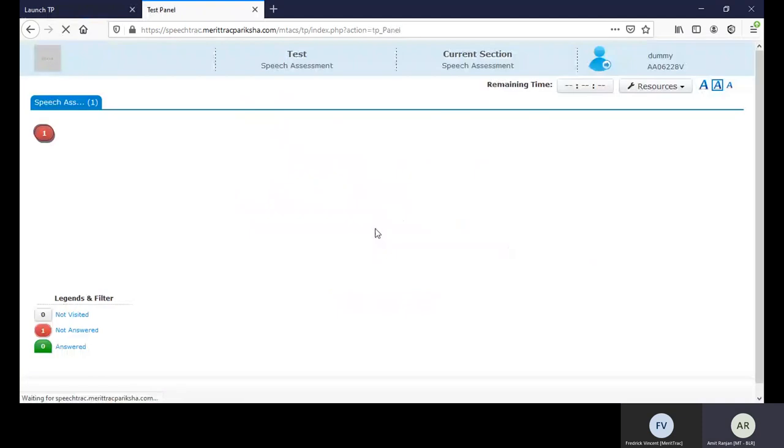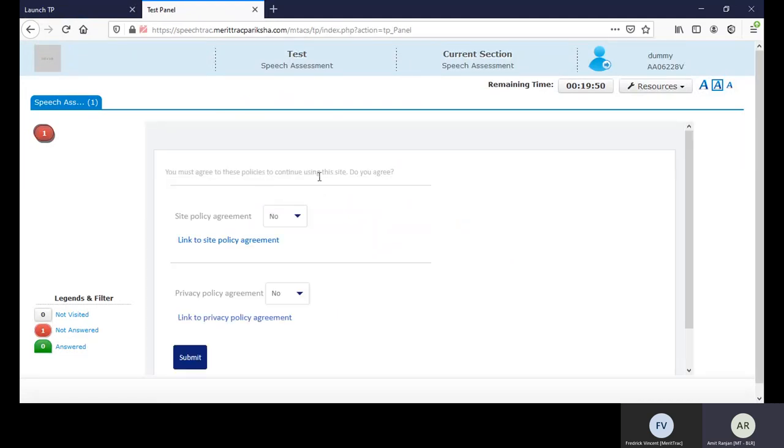And this is your actual test screen. We'll wait for some time because it is loading certain things. You must agree to these policies to continue using this site. Do you agree? I'll just agree. You need to agree to this and submit it first. As you can see, your timer has started for the 20 minute test duration. Your name and your login ID will appear here.